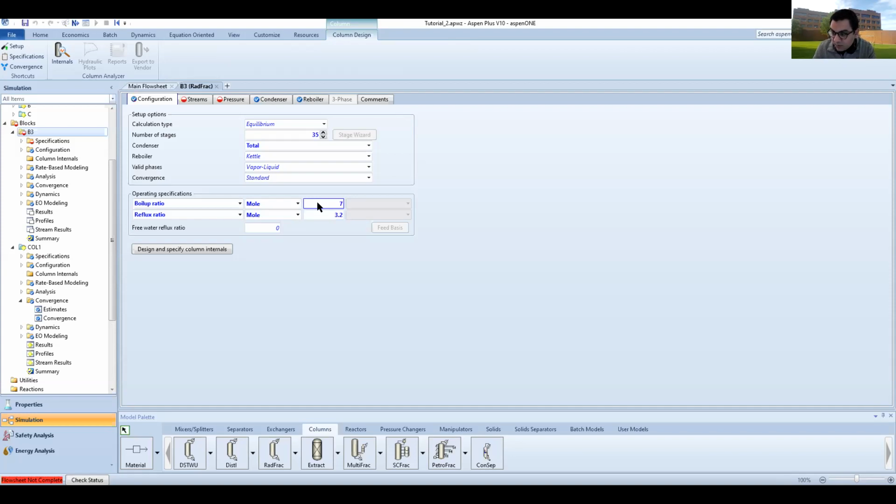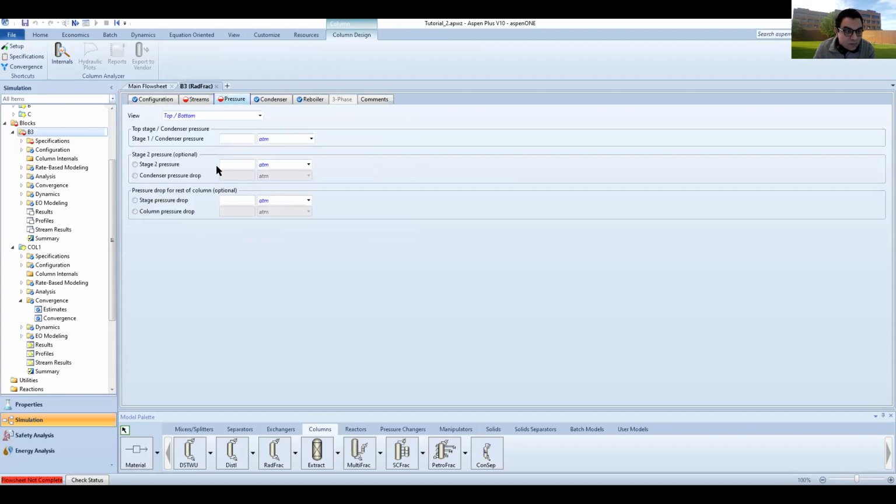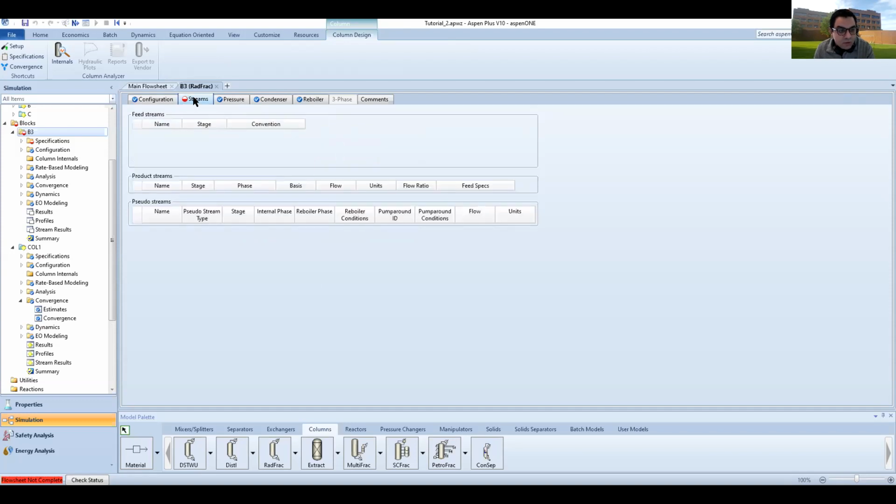Condenser pressure should be 10 bars. So let's go to pressure here. And I want my condenser pressure to be 10 bar. Sounds good. Based on figure 2.6, let's guess 10 bar for the feed stage. That's what we have here. And then for our feed, can we put the pressure for the feed stage? Maybe not at this stage.